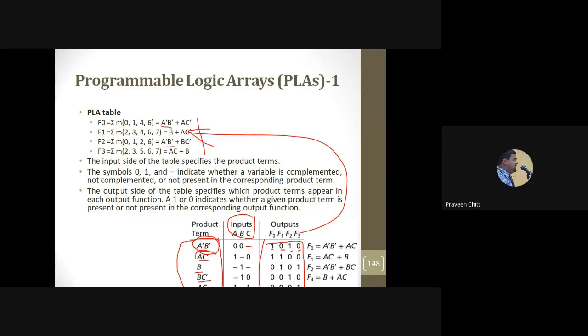Like that, where is A C bar present? A C bar is present in F0 and F1. So write F0 and F1 as 1, others 0. B is present in F1 and F3. You can see here F1, F3. Similarly, B C bar, and AC. AC is present only in F3. So you write F3 as 1, others are 0.